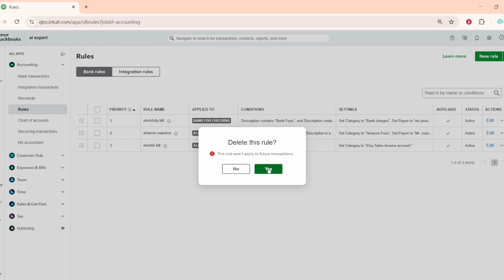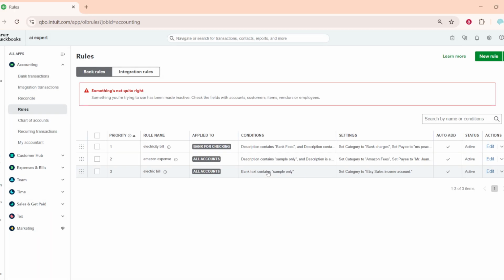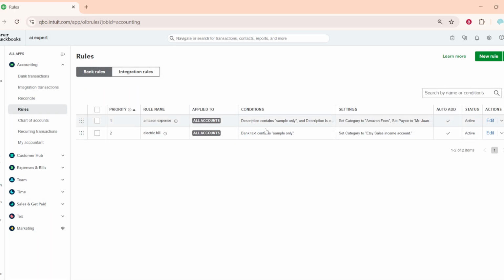If you were expecting to edit rather than remove a rule, remember that deletion is permanent and best used when a rule is truly no longer relevant. It won't change any transactions you've already reviewed or accepted. It only stops the rule from running on new downloads. If you're uncertain, take a moment to review the rule's conditions and payee details before proceeding.